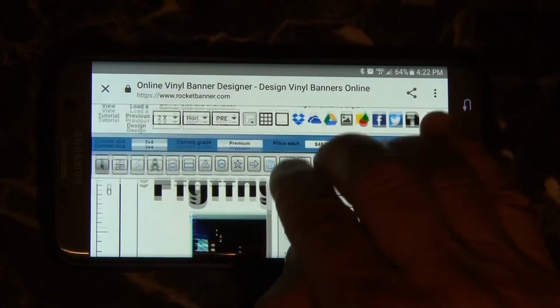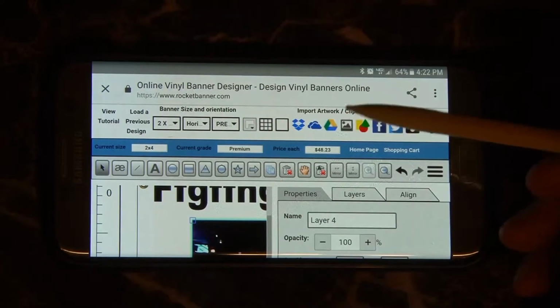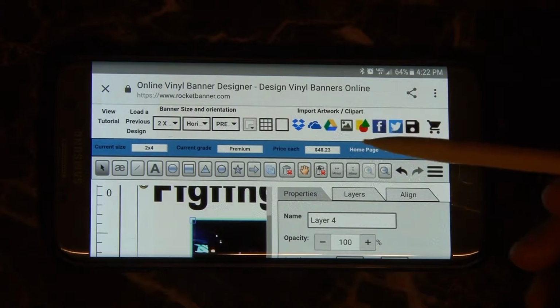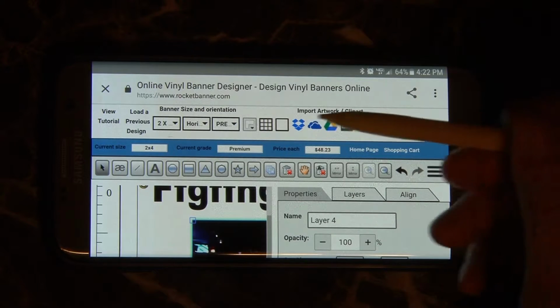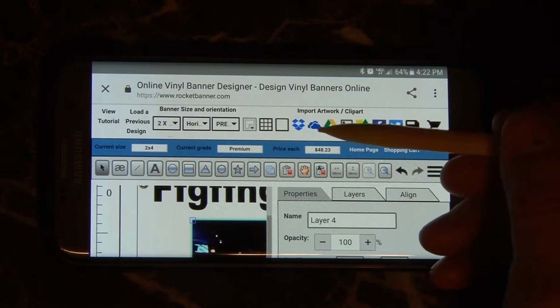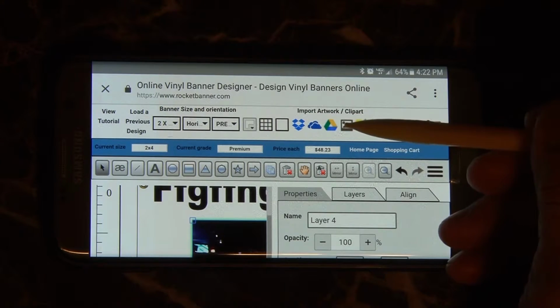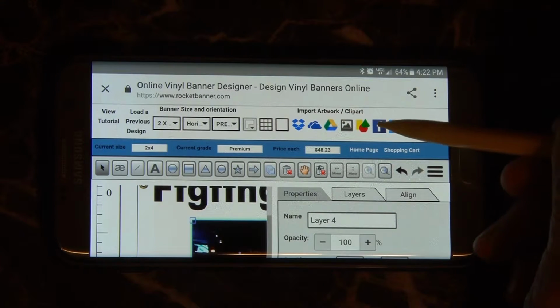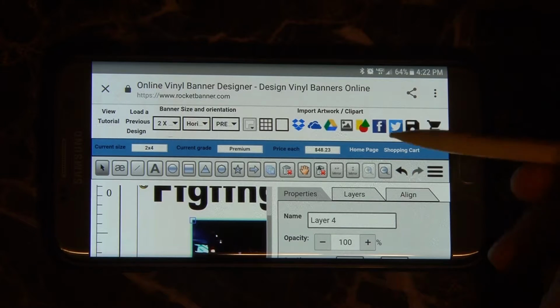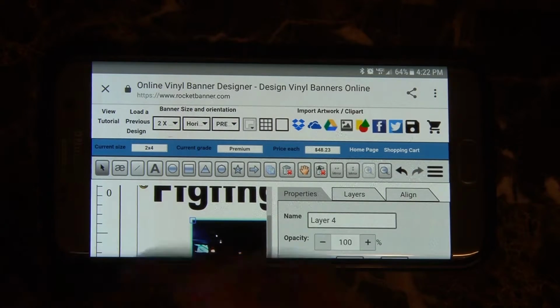It should not have a slash here. Let's get rid of all of these icons. Just have import artwork, no slash. Make it on 2 lines. Import artwork, and then import clip art. We don't need Facebook and Twitter. There's just not enough room for them here.